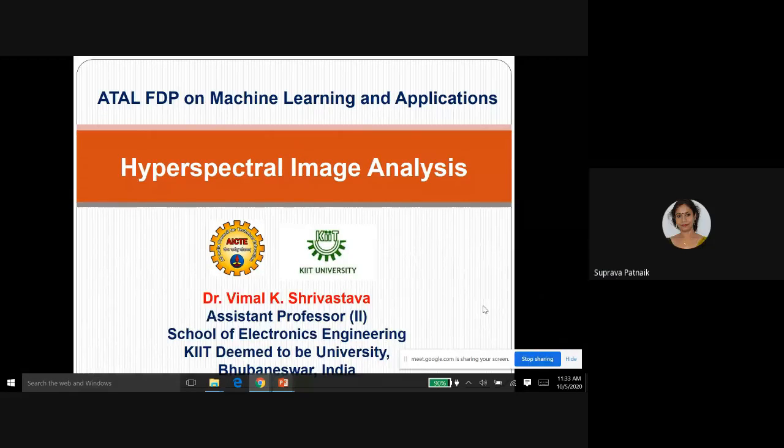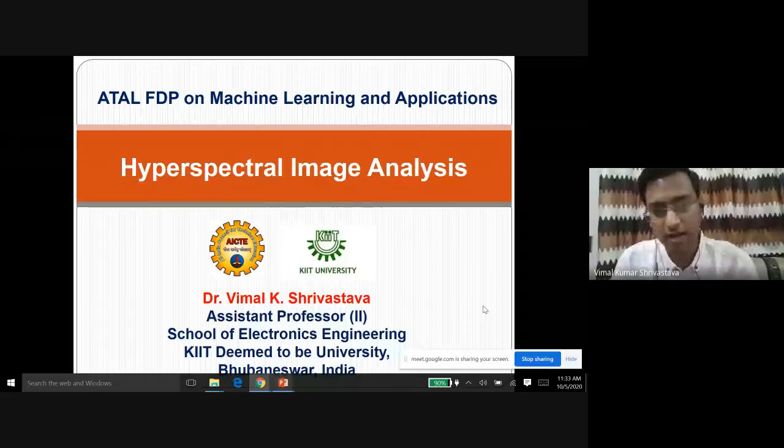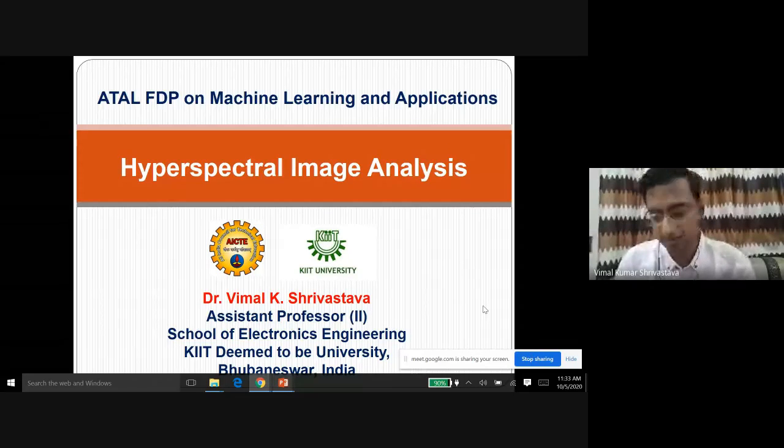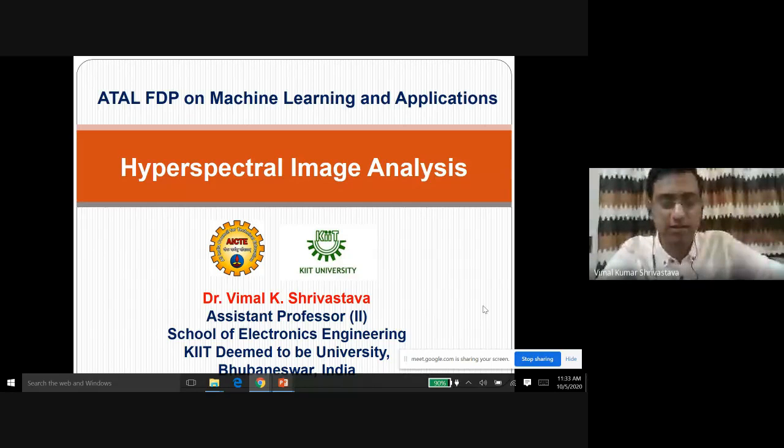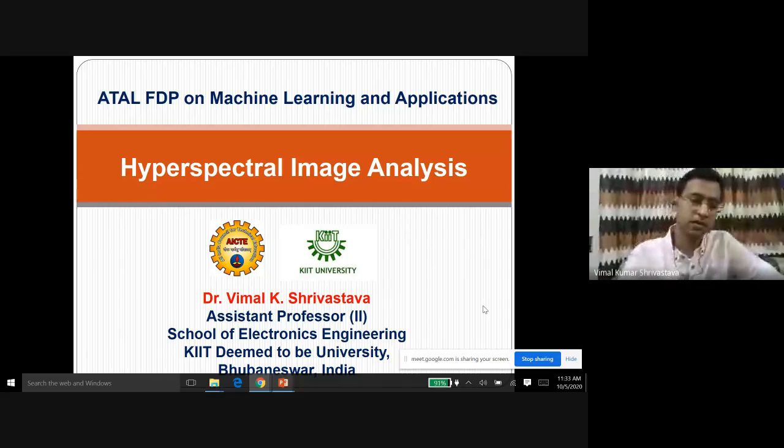Okay, so today's agenda is about hyperspectral image analysis. This is a very emerging topic, I can say, though it is very old, but even now there is a lot of scope. You can even think of opting for it as a PhD topic if you are a research scholar. Lots of things have already been done, but it is still not saturated.